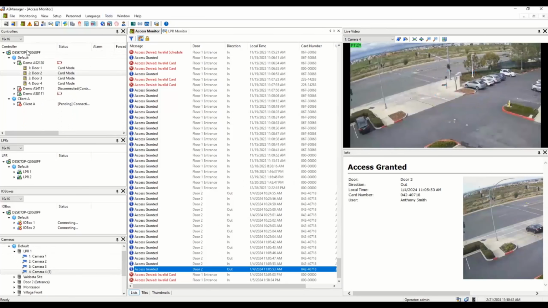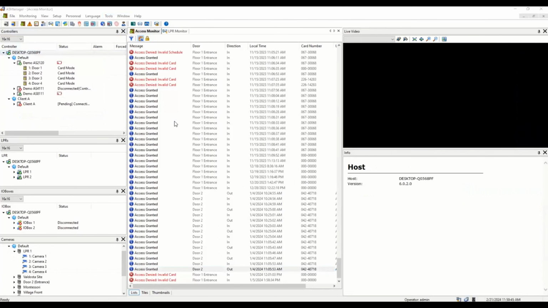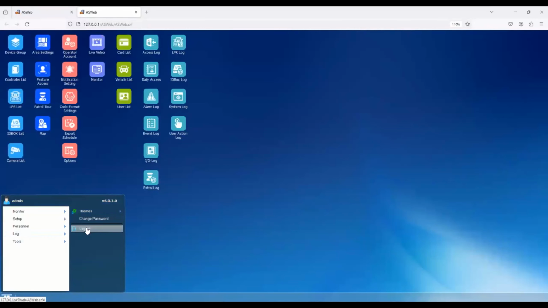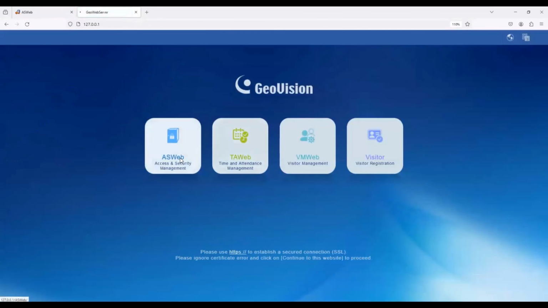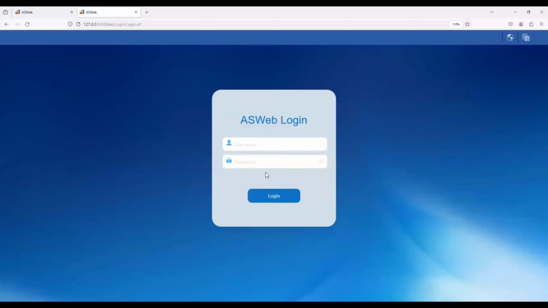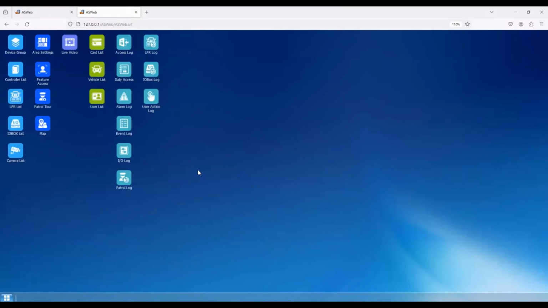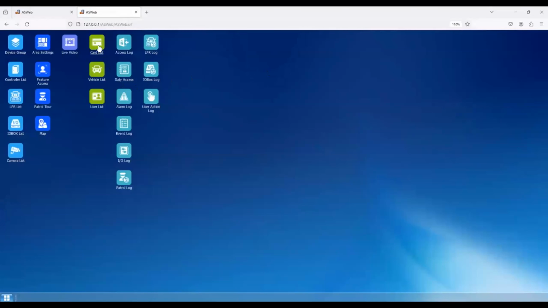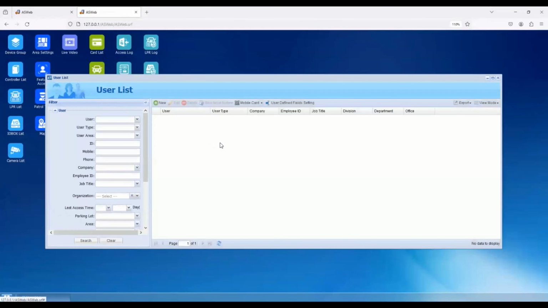And what we could do would be to go in to AS Web. And I'm going to first log out of our admin account. And then I'm going to now log in with the account that we created. And once you get logged in here, if we go in and look at the device groups, you'll notice that we just have client A with that controller there. And then we could also go in and now we can start adding users that would be associated with that controller that we added.